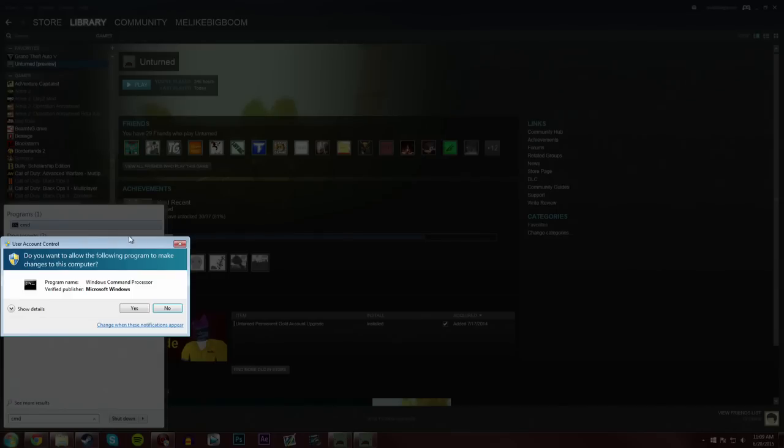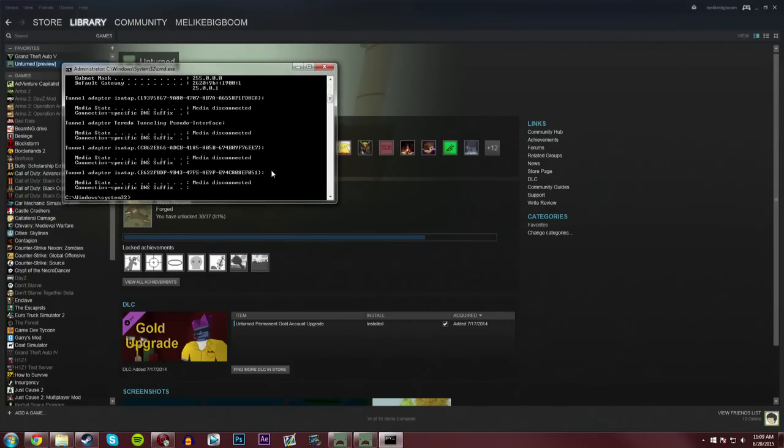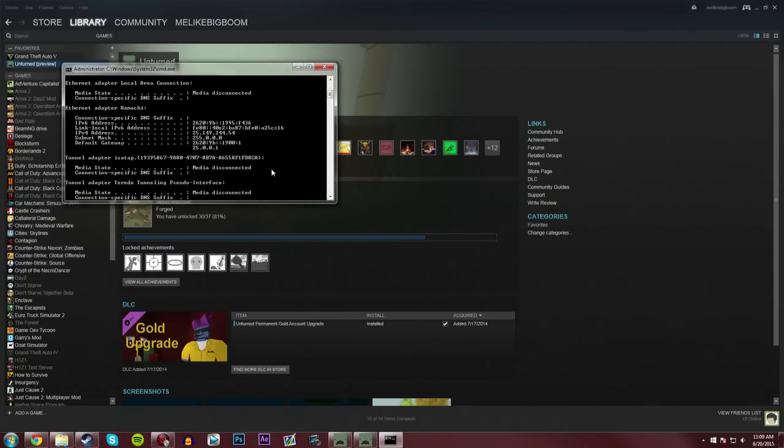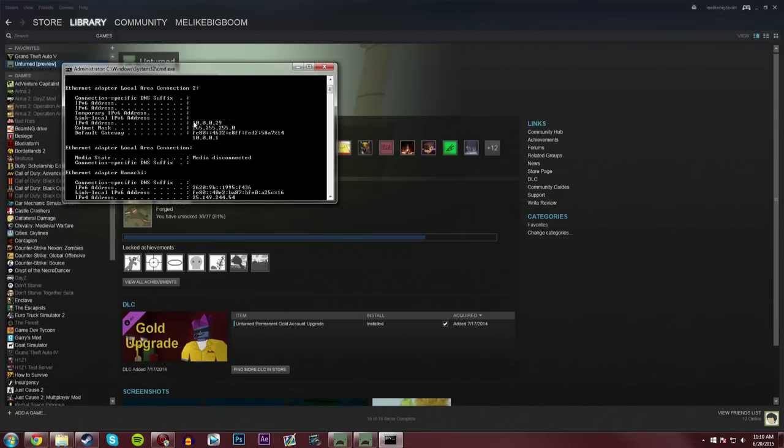Run that as administrator just in case, and then type in the command ipconfig and press enter. What we're wanting to find is the IPv4 address. Now make sure that it's not under Hamachi. Hamachi has its own virtual network. So make sure you're not getting the IPv4 address from that. Make sure you're getting that address from the Ethernet adapter, local area connection 2, or whatever is under that. Just make sure it's not Hamachi.